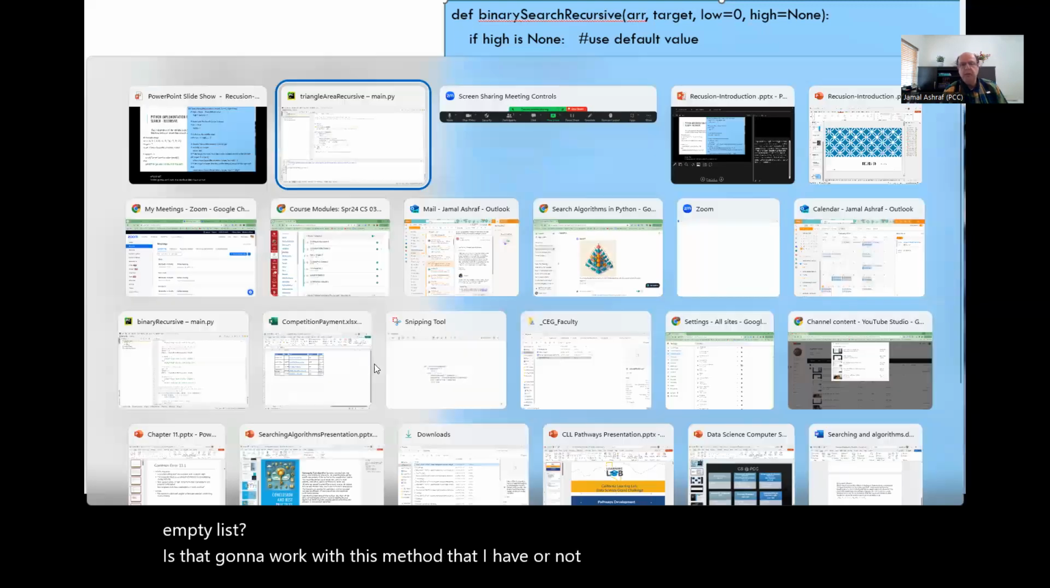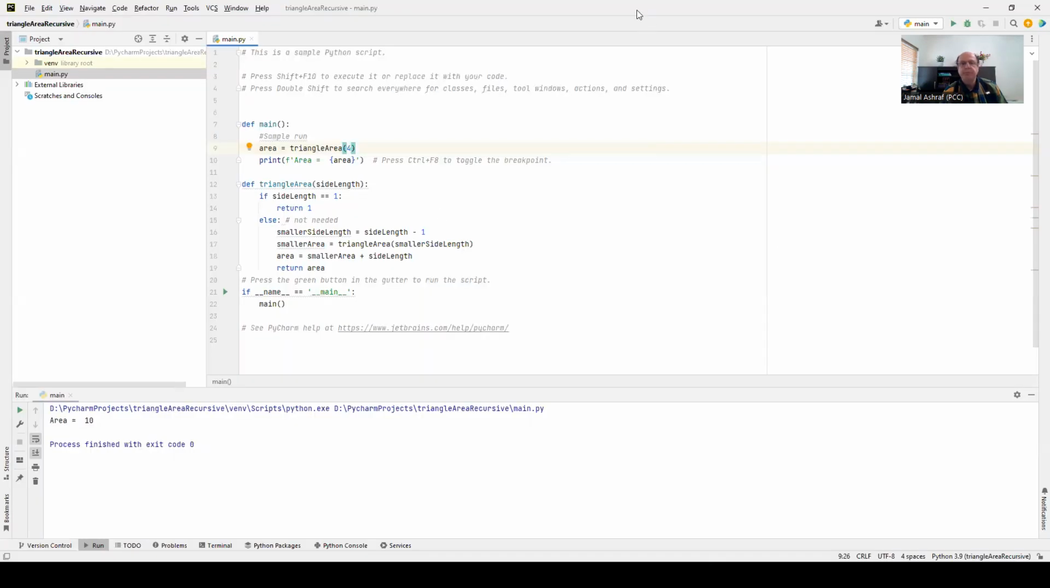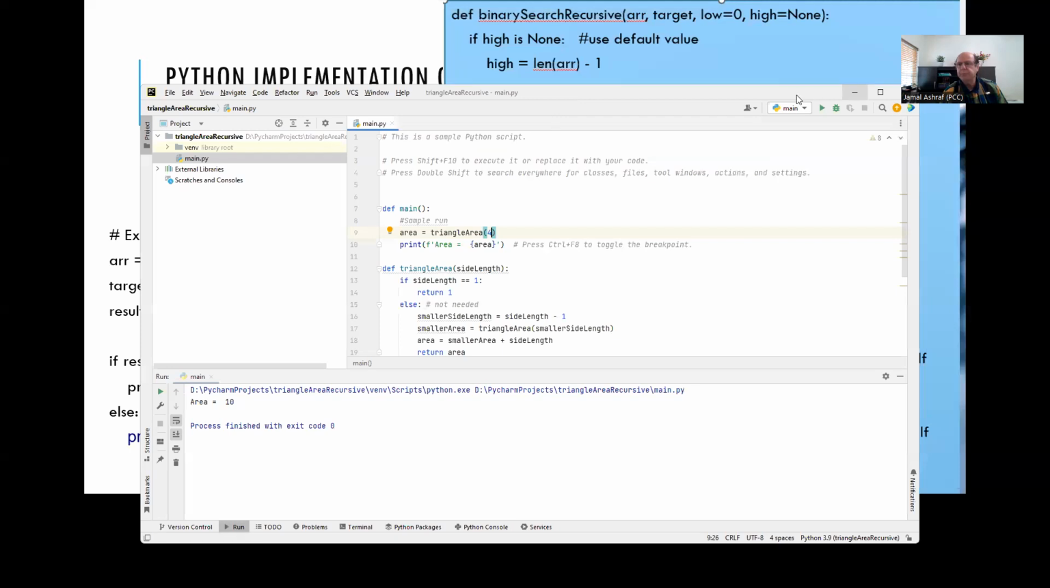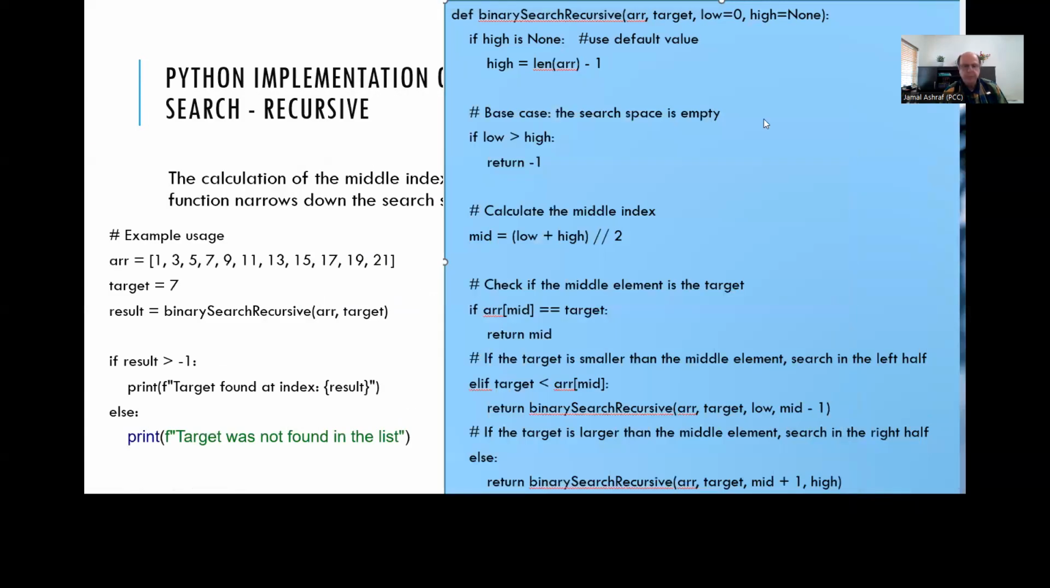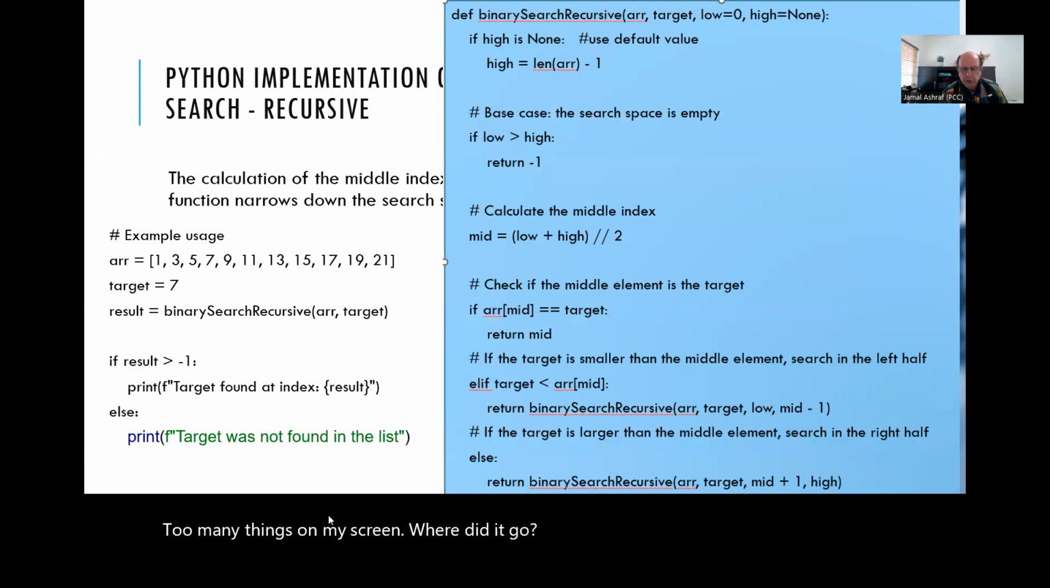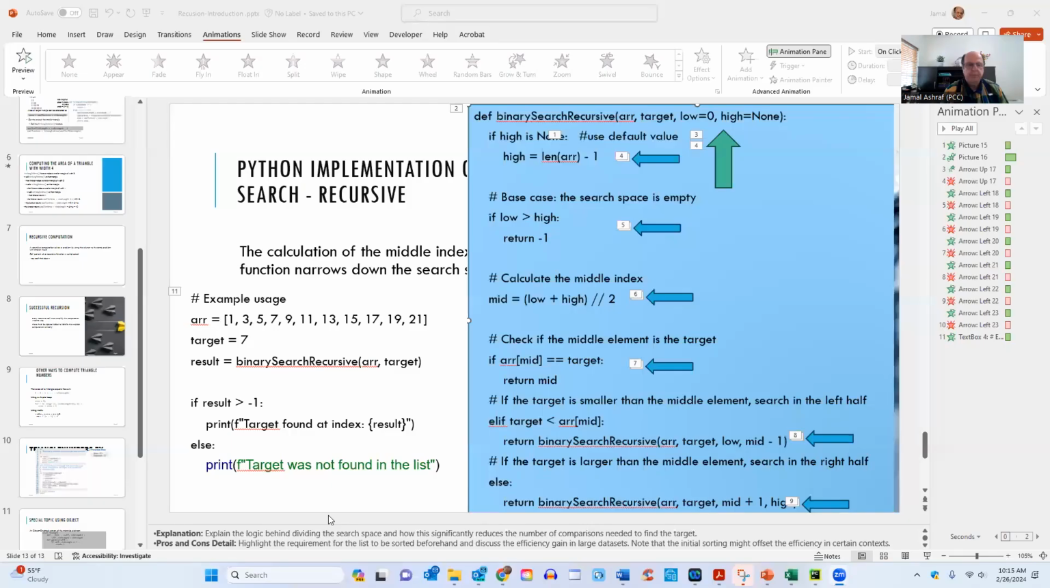So I made the program. Too many things on my screen. Where did they go? Let me pause.